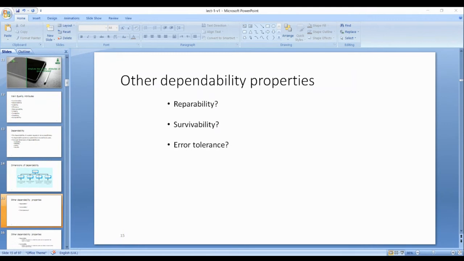Error tolerance. Yes. The ability of software to handle user input errors, which can be avoided and tolerated. Exception handling. Correct. So that's the error tolerance.